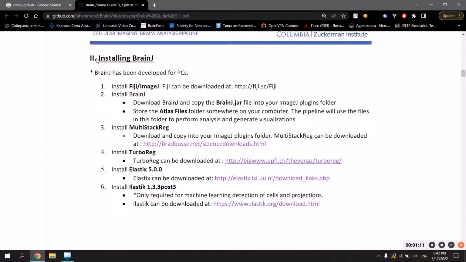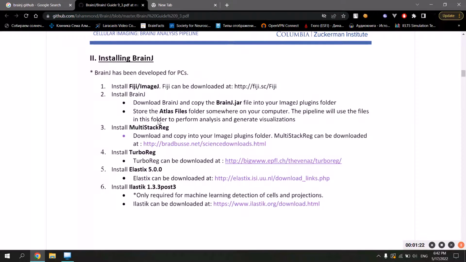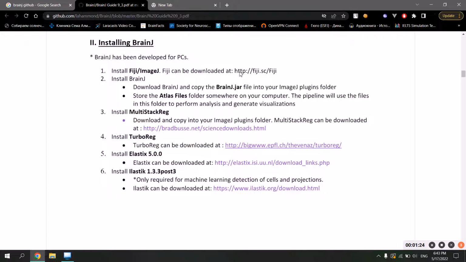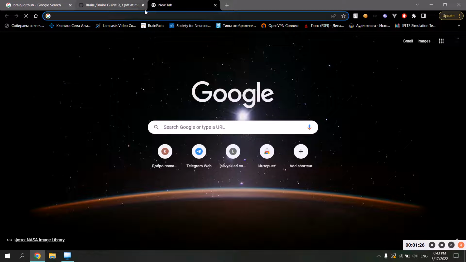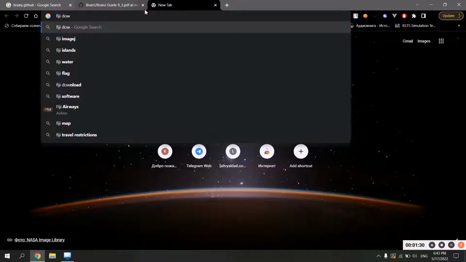Okay, so first of all, we're going to this guide, and if you go down, you can see the second part, installing BrainJ. First of all, you need the Fiji image or ImageJ. Well, it's better to install Fiji. So the link is here. I can just type Fiji, download.